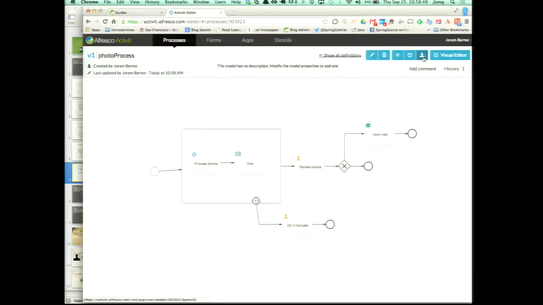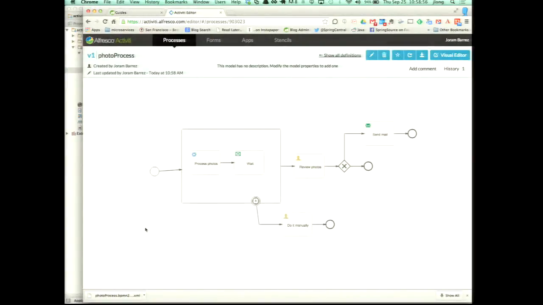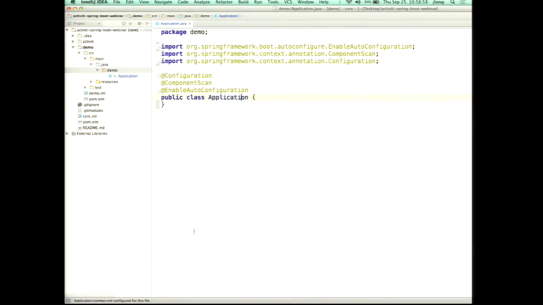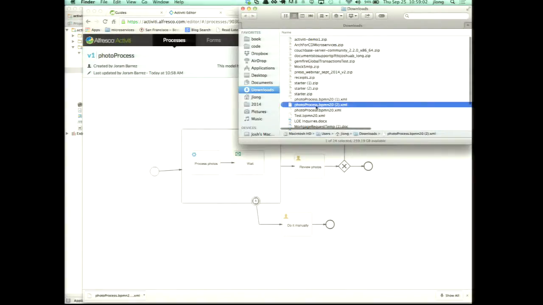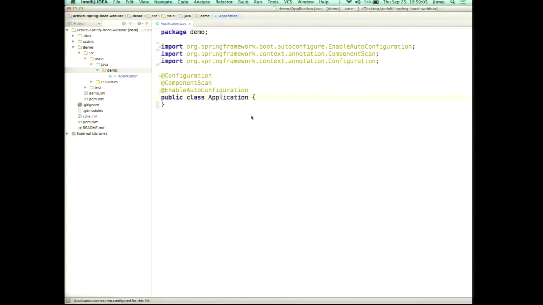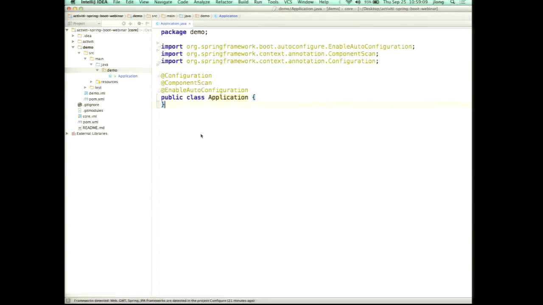Just to prove that this is real BPMN, I can download it. Here we go. Your IntelliJ is not showing it to me. It's okay, everybody. No, your IntelliJ doesn't want to. Trust me on this. This is a real BPMN process, and Josh will show you in a minute how it looks. So this was my quick thing.